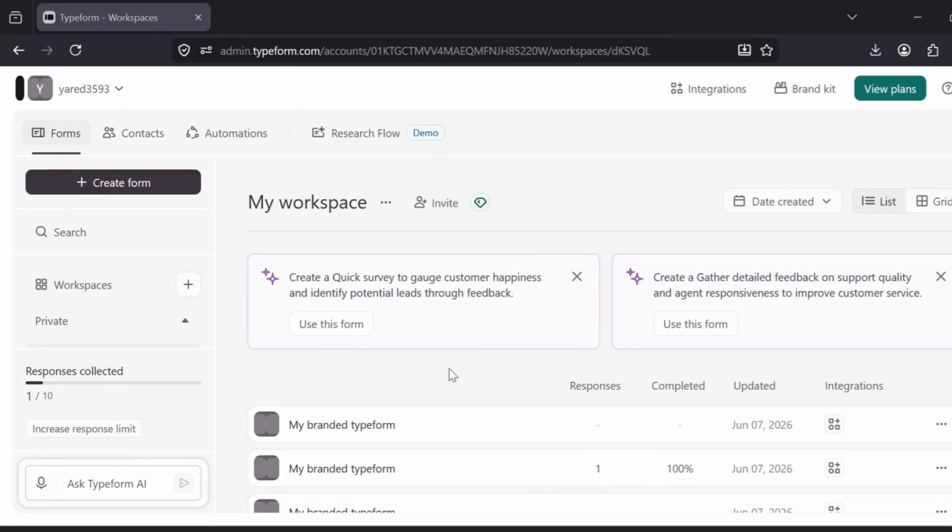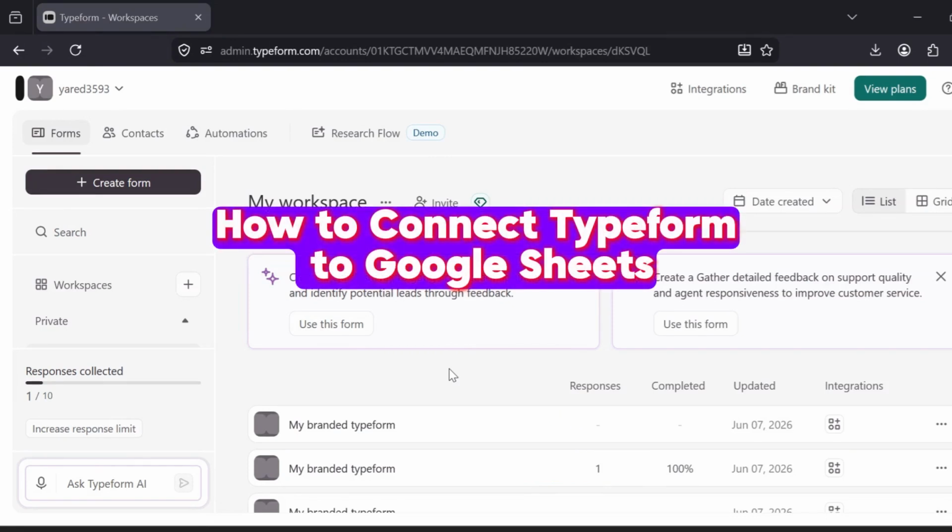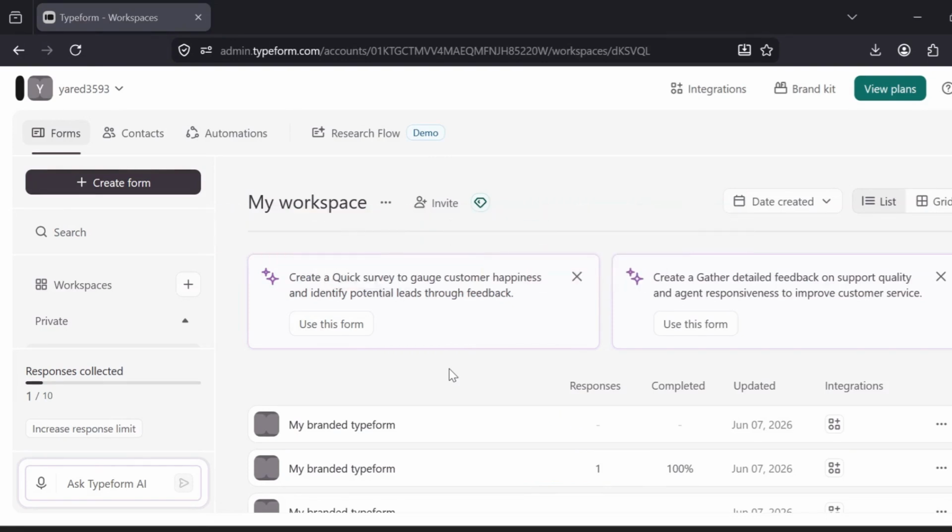Today, I will be teaching you how to connect Typeform to Google Sheets so your form responses are automatically organized and updated in a spreadsheet.